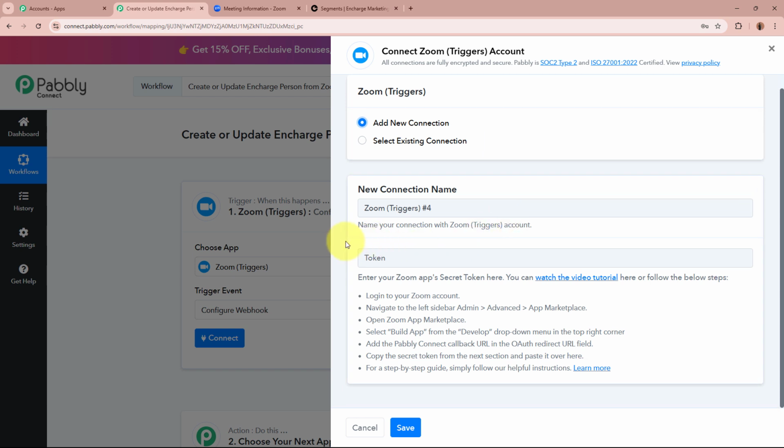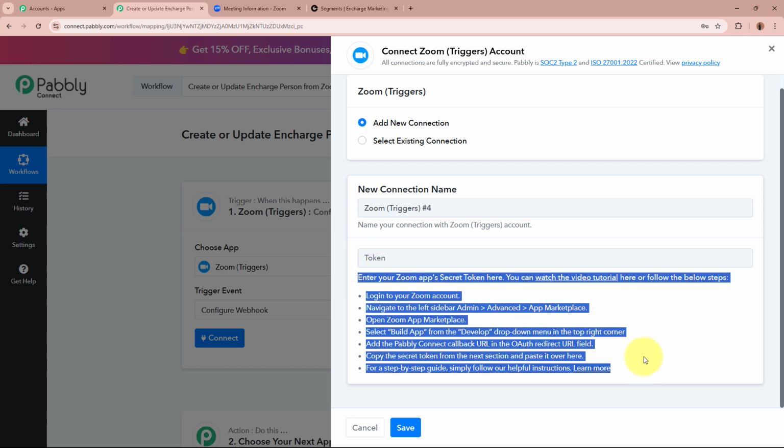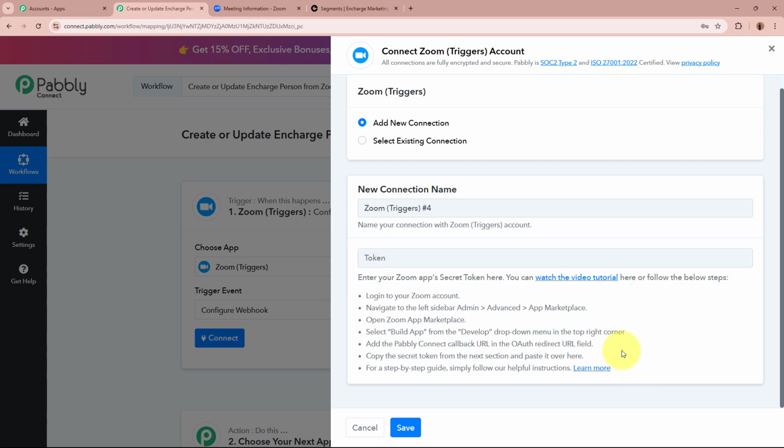After that, you can see it is asking for the token. With the help of this token, we are going to create a connection between Zoom and Pabbly Connect. And how are we going to get this secret token? For that, we have to follow the steps given here below in the help desk.